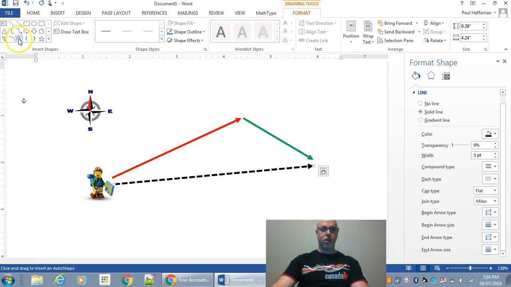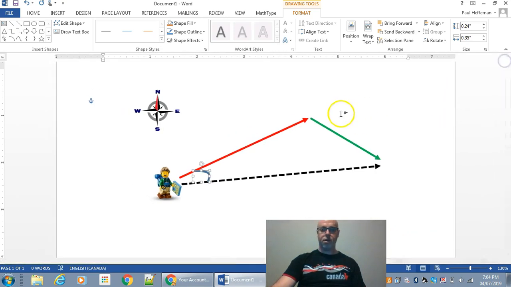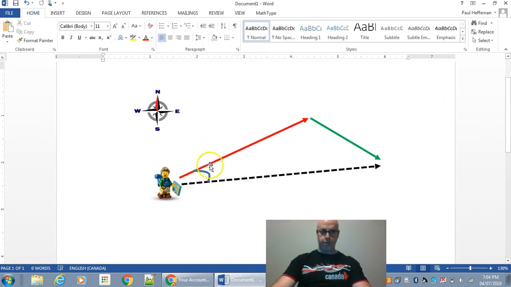So now the other thing you can do is you can also add in some angles. So for that, I'm going to use this curve tool here. So I'm going to start off right here. Click there. Click about halfway. And then click on the other line. Hit Escape. There we go. And I'm also going to change that to 3-point. And I might leave it as blue. And there we go. I've got myself a little angle.